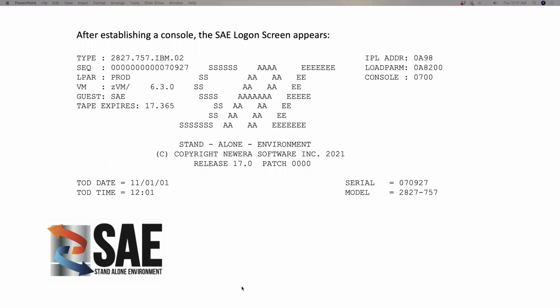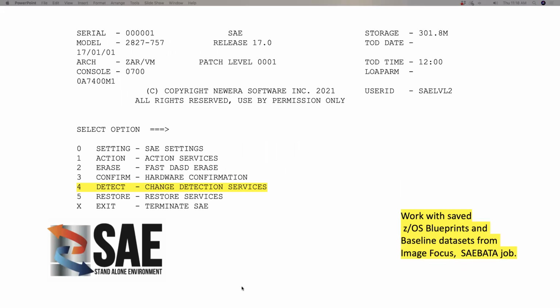Now, once it's IPLed, this is the first screen for those of you who aren't familiar with it. And again, this is release 17. So this will be the new release available on Monday. So we'll be able to pull it down and get access to it. And once you IPL it, this is, like I said, the very first panel. And the new services show up here under option 4, which is detect changes. And these are the ones that use either the baselines created by the new batch job, or they can use those blueprints I mentioned from Image Focus.